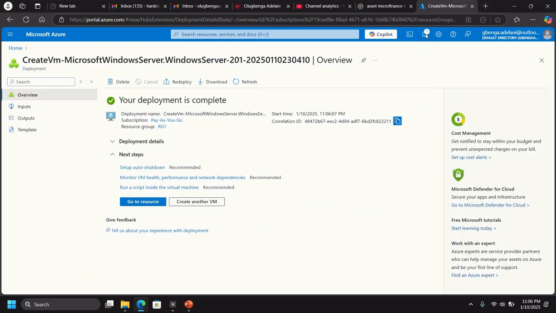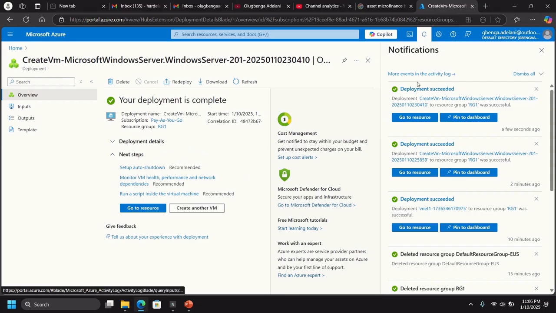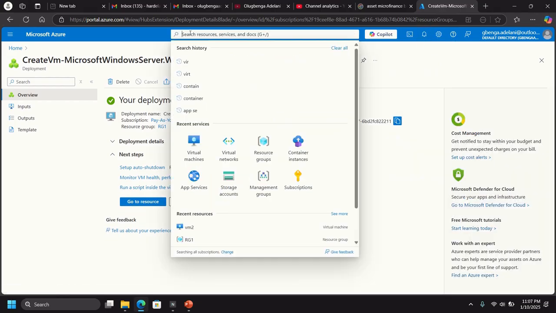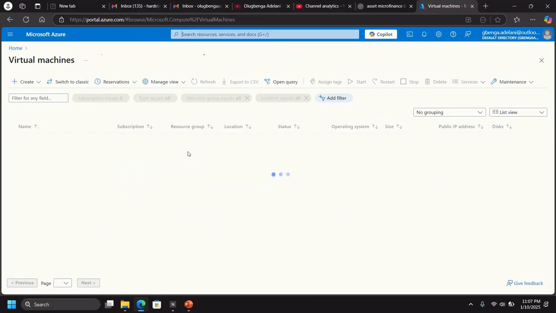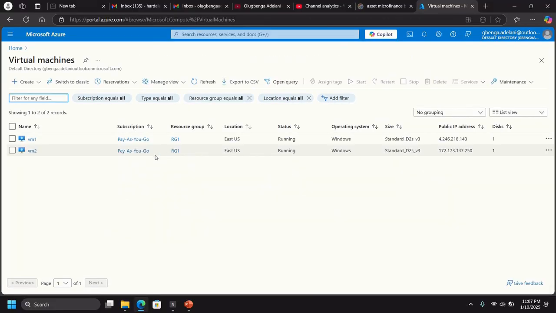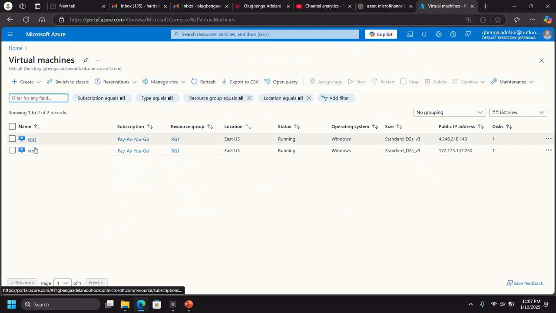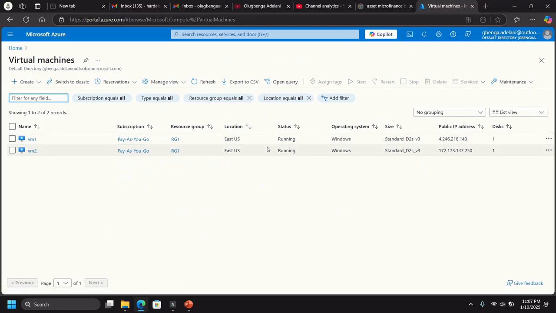Okay, I think it's ready now. Yeah, from the notification here, it shows that everything is okay. So I'll go to the virtual machines. I should be able to see the two virtual machines. This is VM1, this is VM2. And the status is saying what? Running. Let's now test the connection.